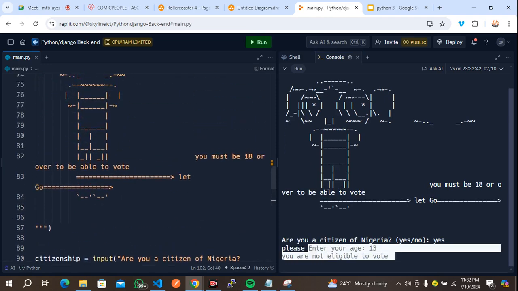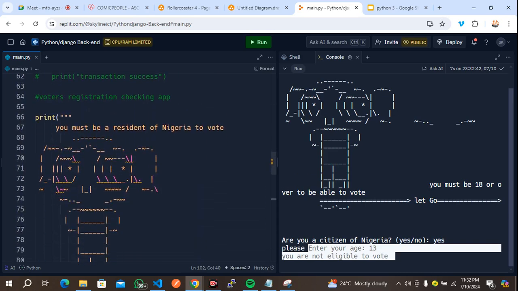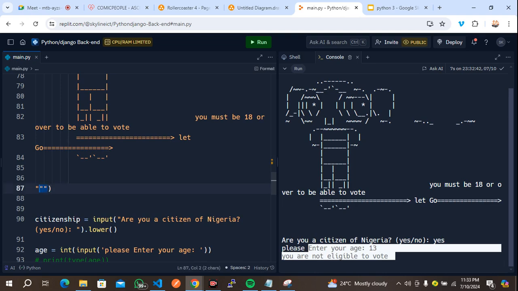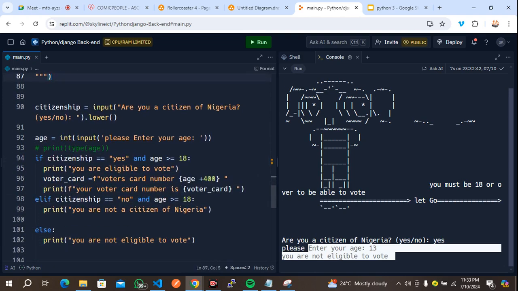So let me run you down again on what we did. The first one, we printed out something using what we call multiple comments. We printed out multiple comments. Then the next one we did is to create a variable and input if you are a citizen of Nigeria, to choose yes or no.